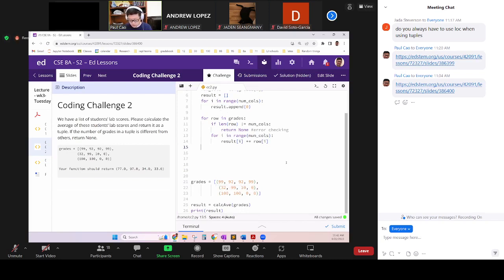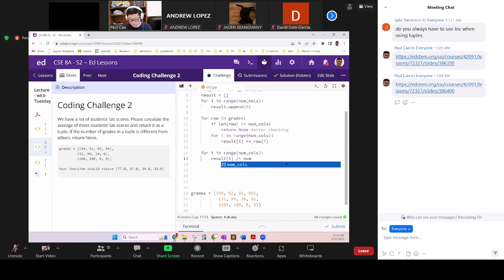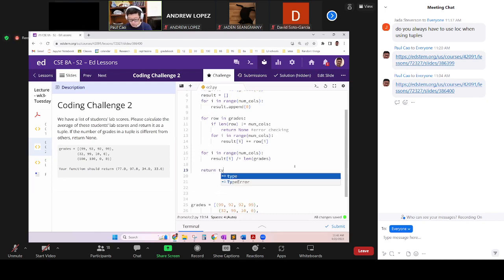And then once I'm done with this part, I just need to calculate the average. For i in range of number of columns, I would just say result i divide equals number of rows, right? So it's not the number of columns anymore, it's the length of grades. And then I'm ready to return, typecast this one as a tuple. I think this one would work.